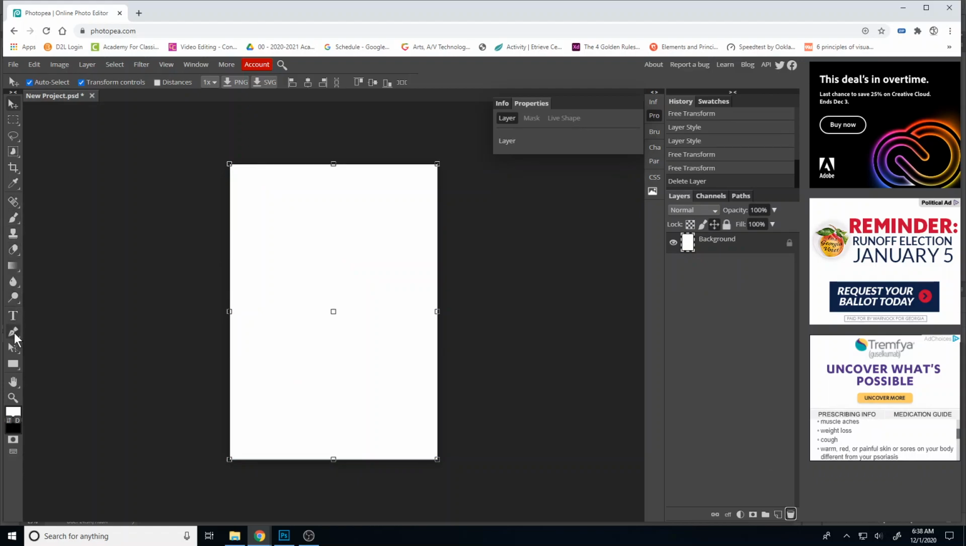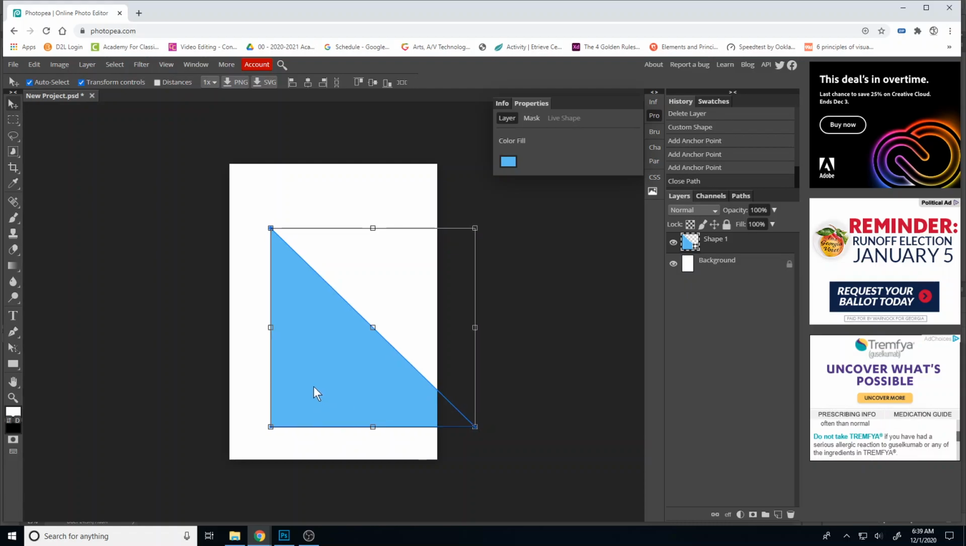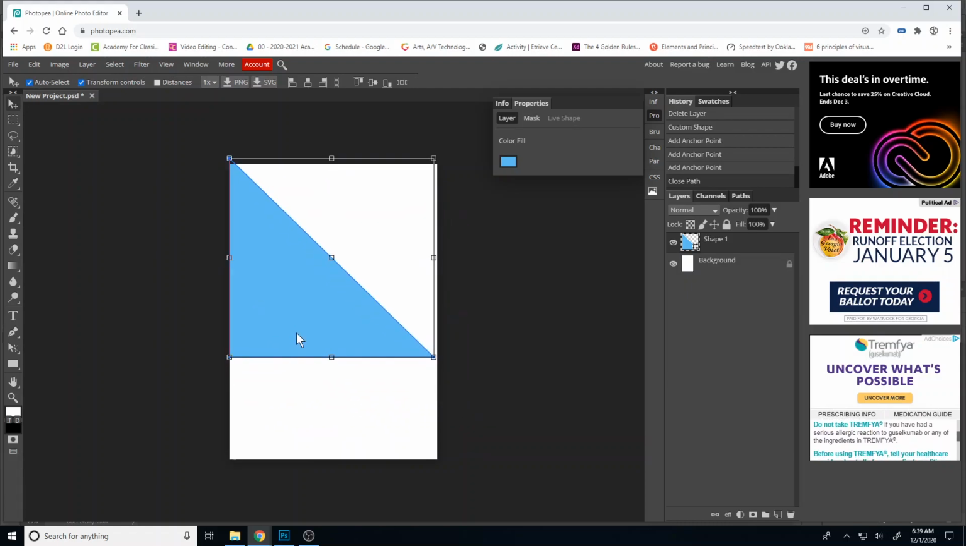We take our pen tool, make sure it's set to shape, and again, you can do this in Photoshop the same way. Click once, hold down shift, click down towards the corner, click again towards the corner, it makes a 45 degree angle here, and when it combines, push this up at the top.